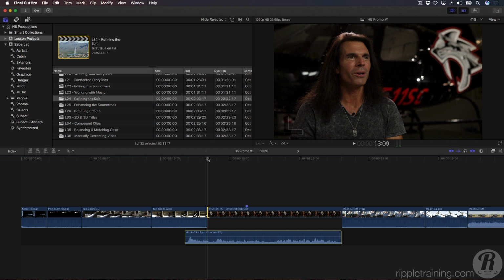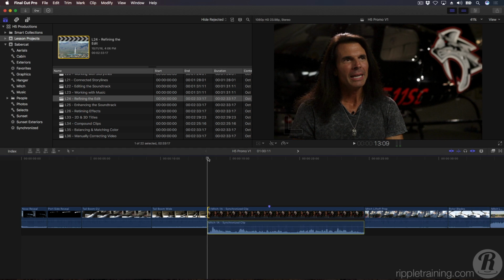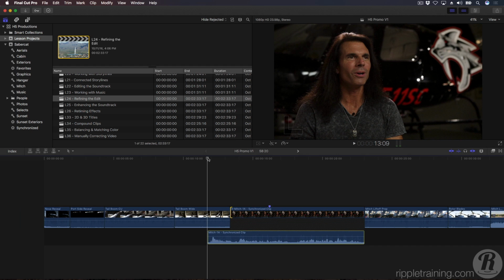You can also perform the split edit using your keypad. Undo that last edit. Make sure the edit point is still selected, then type plus 115 on your keypad and press return. As you just experienced, creating split edits is crazy simple in Final Cut Pro X.